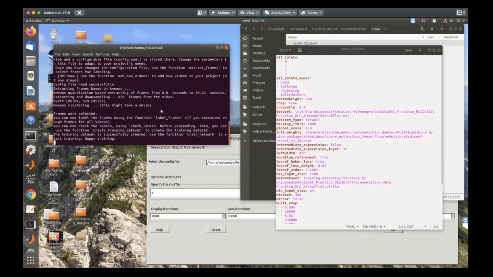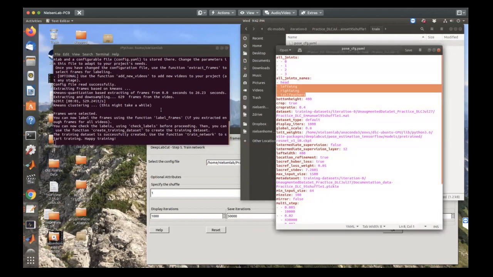So if we open this pose_cfg.yaml file, we have the joint indexes, we have the actual joint names, which is what we labeled it. We have the crop ratio. So the crop ratio is the portion of the actual frame that it's going to crop then feed into the system. So it's a 40% crop ratio. We're actually going to change it to 0.8.